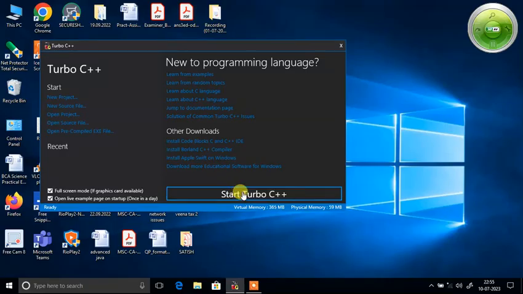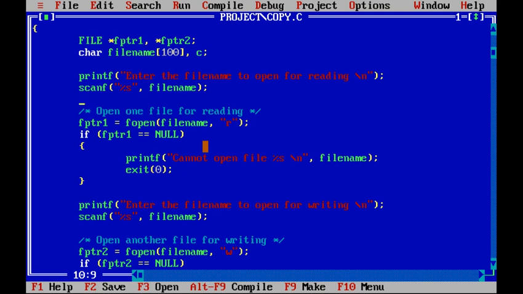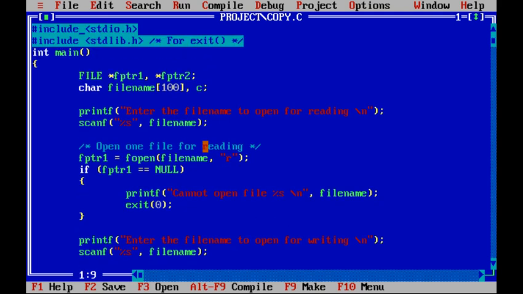Let us see a C program to copy one file into another file. To copy a file, we have to open one file in read mode and the other file in write mode. So first include the stdio.h file, then include the stdlib.h file. This file contains the exit function, so for that we require the stdlib.h standard library file.